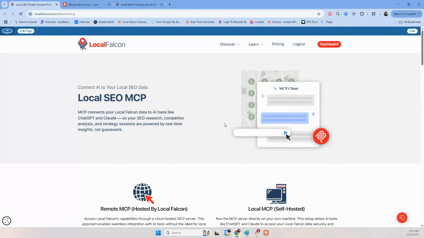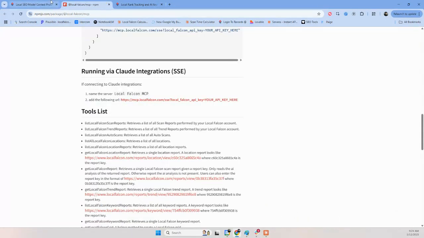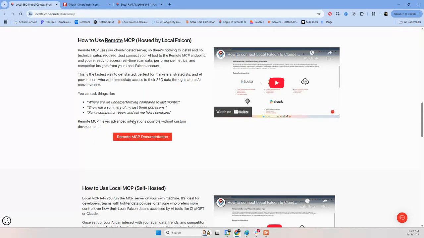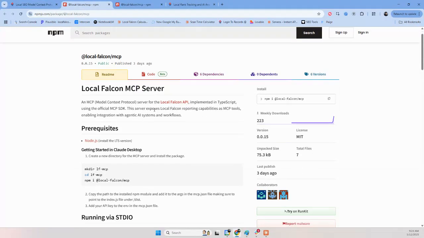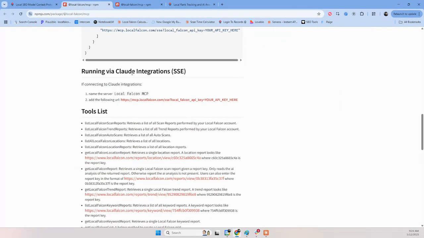All right, let's quickly go through how to set up the remote Local Falcon MCP, which is a much easier process. So we're going to start by, if you scroll down here, there's the remote MCP documentation, and then you just scroll down to the SSE section, and there's the instructions there.